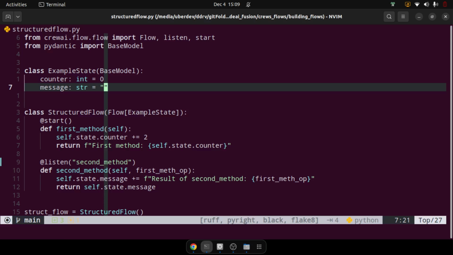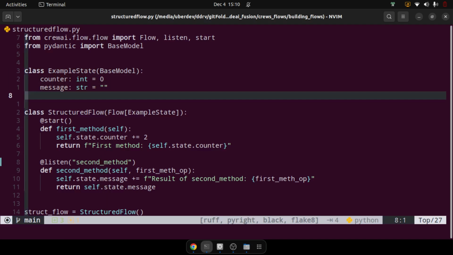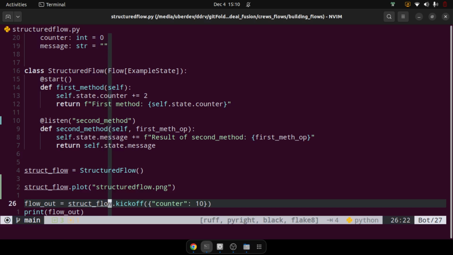The flow is like a conveyor belt. It actually moves the execution control from one method to another. I want you guys to see that in action. In order to see that in action, we are going to need a starting point, and that starting point is provided by the state here. In this case, it's a structured state, and the starting point of the flow is the flow's kickoff, which is going to take a dictionary value as the input.